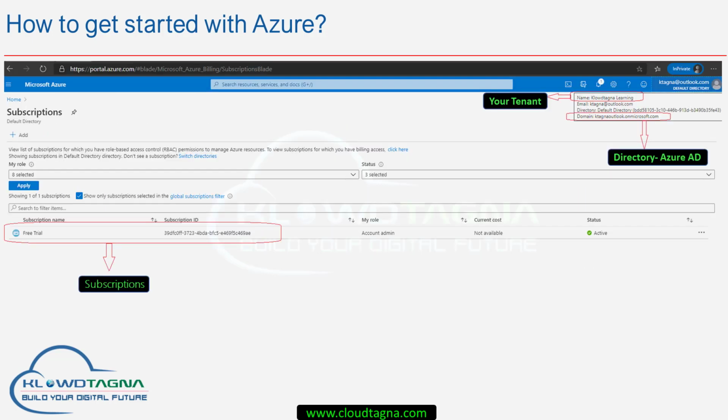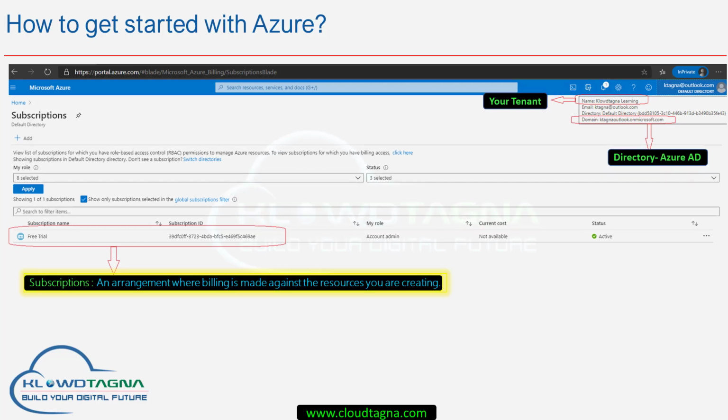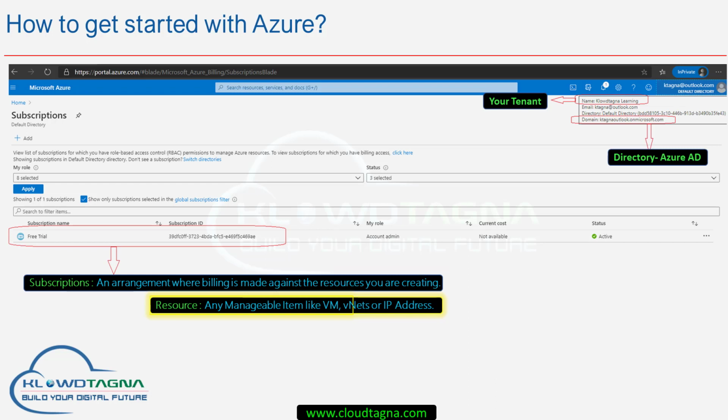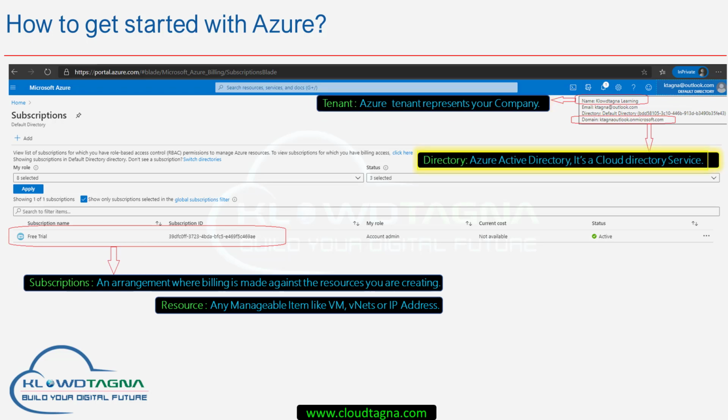The first thing you need to understand are subscription, tenant and your directory, which is very important. Subscription is an arrangement where billing is made against the resources, and the resources are any manageable item that you create in Azure, like a virtual machine. And the tenant represents your company and the directory is domain.onmicrosoft.com. That's your Azure Active Directory. And your subscription is linked to this directory and you can use this directory in order to manage the authentications and authorizations for your Azure resources.